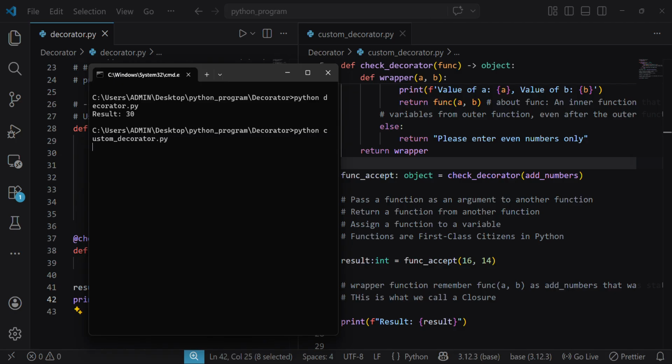In the custom decorator file, it prints the values. If it is even, then the result is the same. You can see the result is the same. Both the files are providing the same result. Basically, I have explained the second file to understand how the decorator is working. Basically, a decorator is operating a particular specific task.